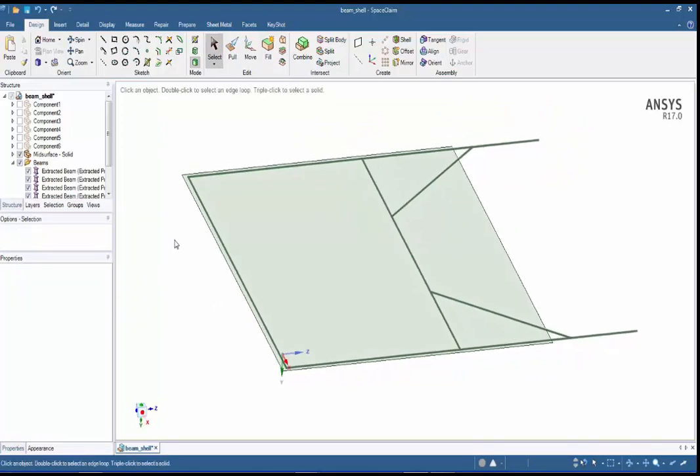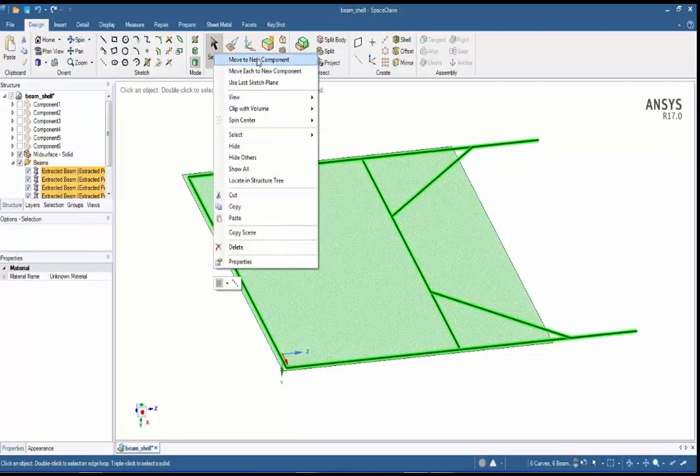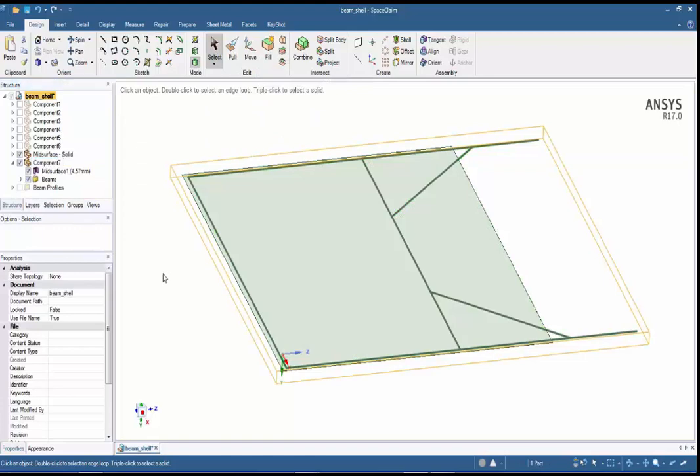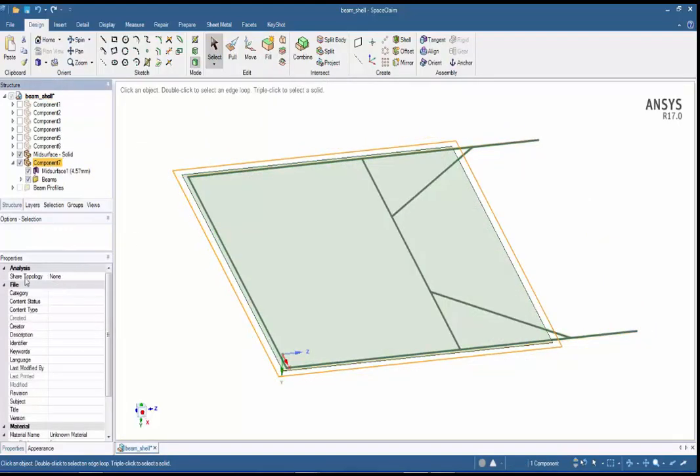One last step we're going to do here is we're going to highlight everything, say move to new component. This is the equivalent of a multi-body part in SpaceClaim, and then we can change the share topology option to share.